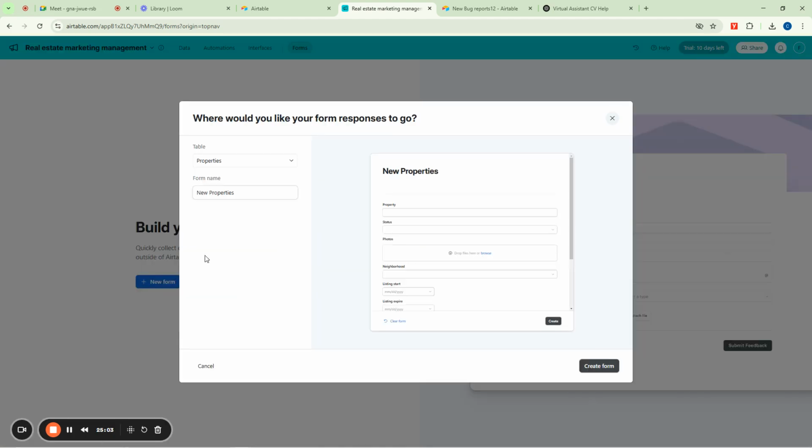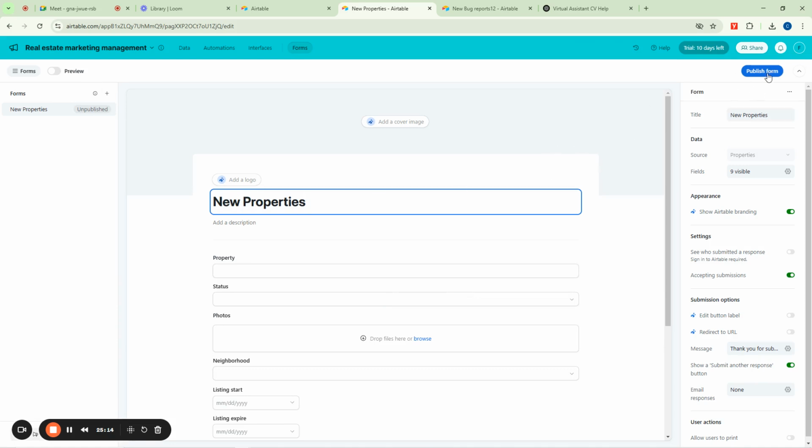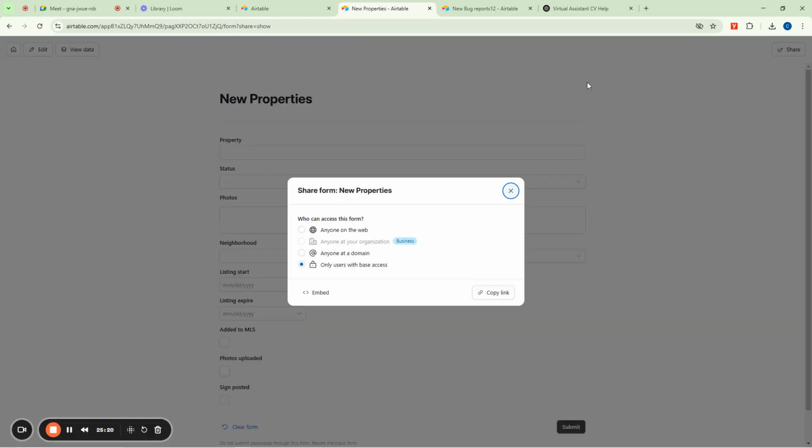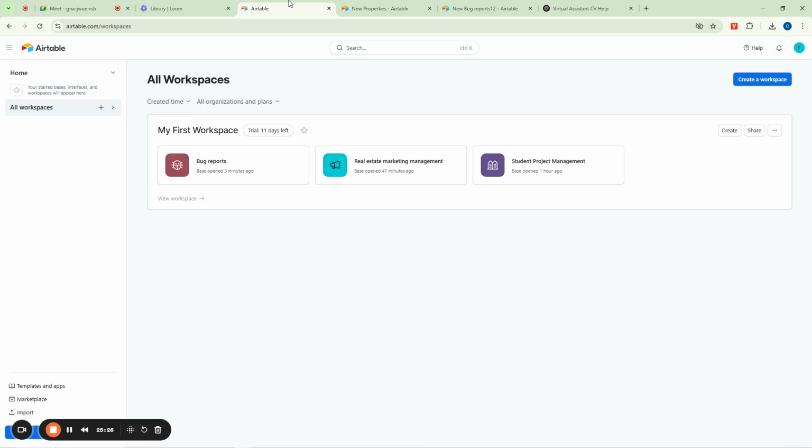Let's say new form. Okay, create form. Let's title it, and then you can publish the form like this. It's saving now. Okay, share form, new properties. I don't want to do this one, so let's come back here.